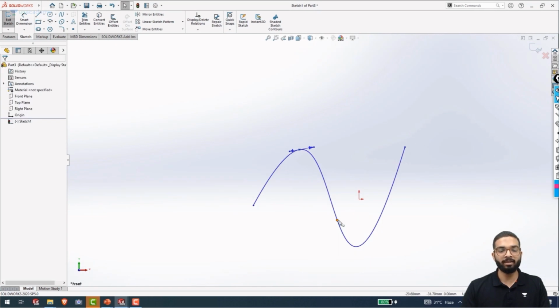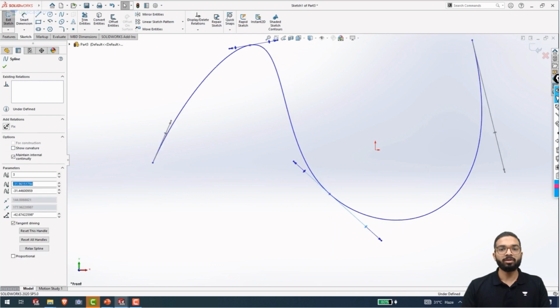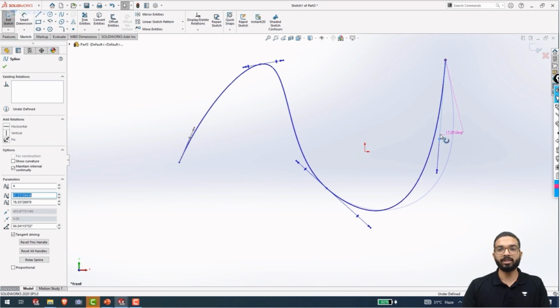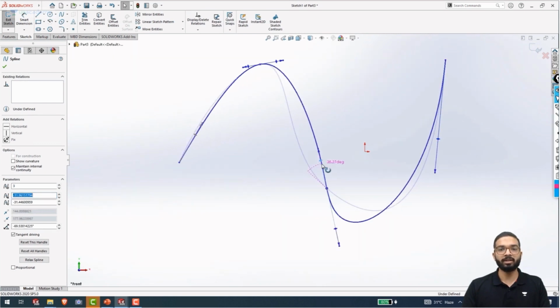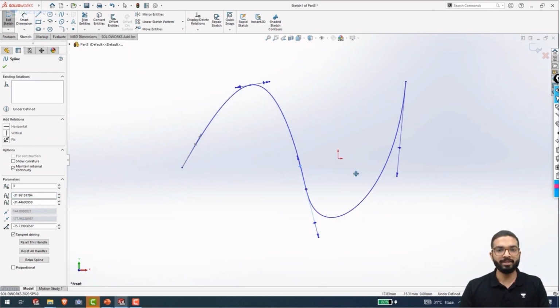If I select this control point, I can see the handle for this one. You have handles even for your endpoints over here shown like these. The function is similar as these ones, that is used to modify your splines.